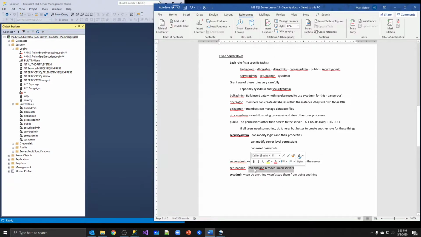Setup admin can remove linked servers. We haven't gone into anything that complicated yet, such as having multiple servers sharing the same database. We're not doing anything on that level yet, and we won't in this course. And then the sysadmin, they're again God mode.